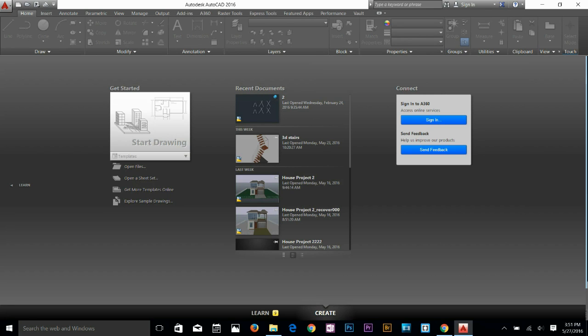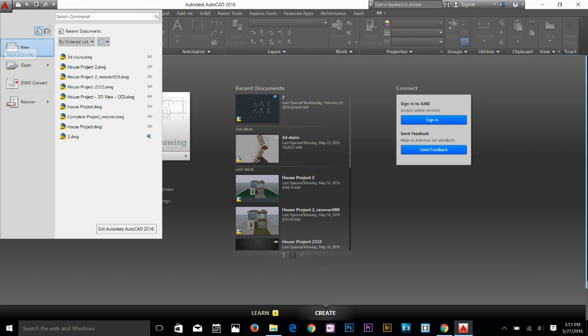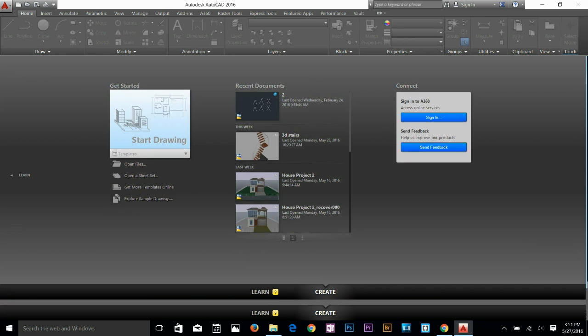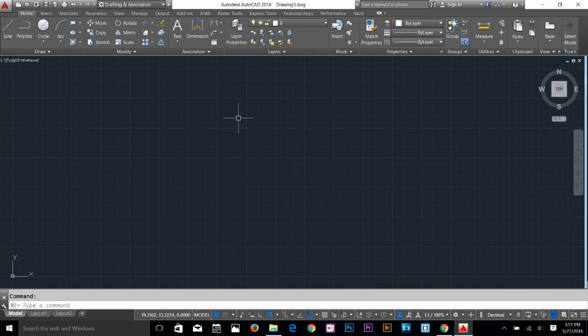So this is a basic tutorial. I'll be making a 2D plan of a house and a 3D model. So let's get started. I'm gonna start a new drawing by clicking here, but you can go to your AutoCAD menu and click here, or you can type Control N for starting a new drawing. So click here. Alright, so now I've got my drawing ready.